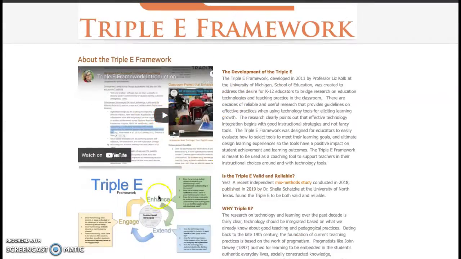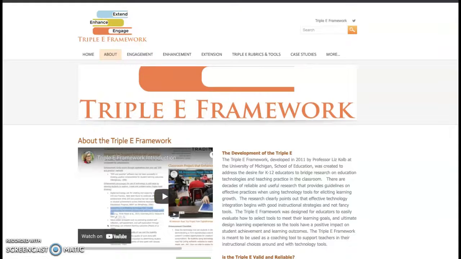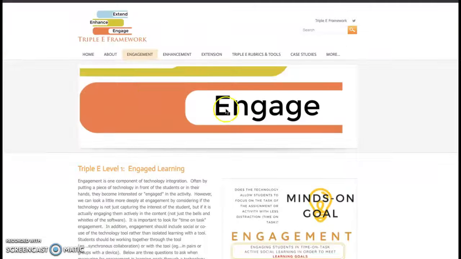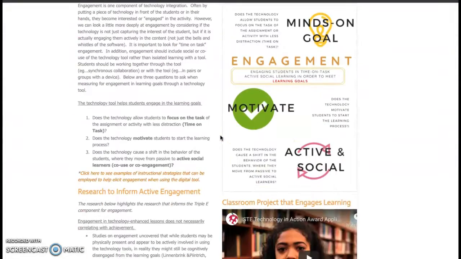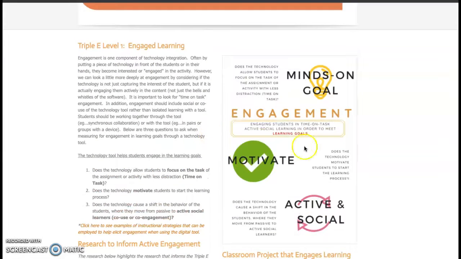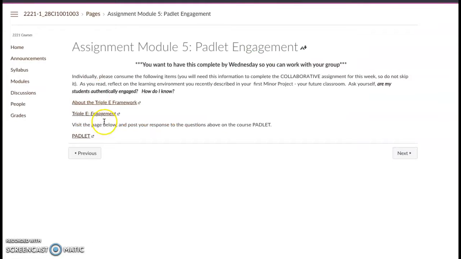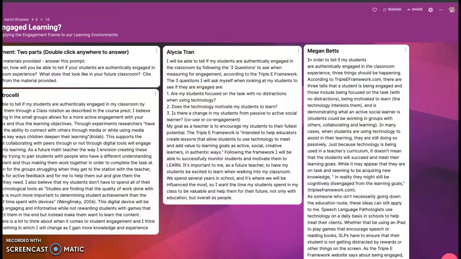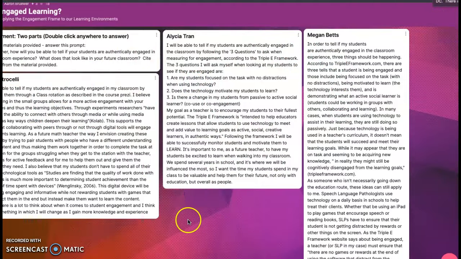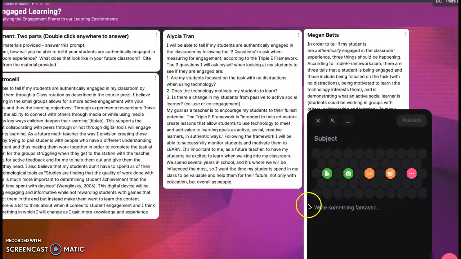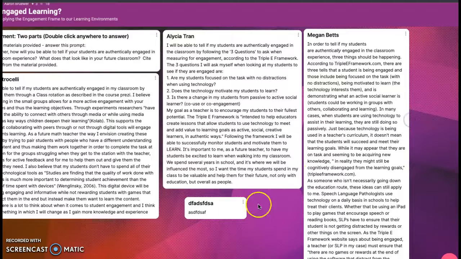I ask you to visit this website about the Triple E. There is a video, there is information to read, and I ask you to even look specifically at Triple E Engage. Here is engagement, and this is what we're doing this week. In your small groups, you are looking at a digital tool to understand how it engages the students in learning in the classroom. When you have read both of those, you go to the Padlet and you make a post. We see a couple of people have already completed this. You just click anywhere you need and you can add your information and hit publish, and there it is.